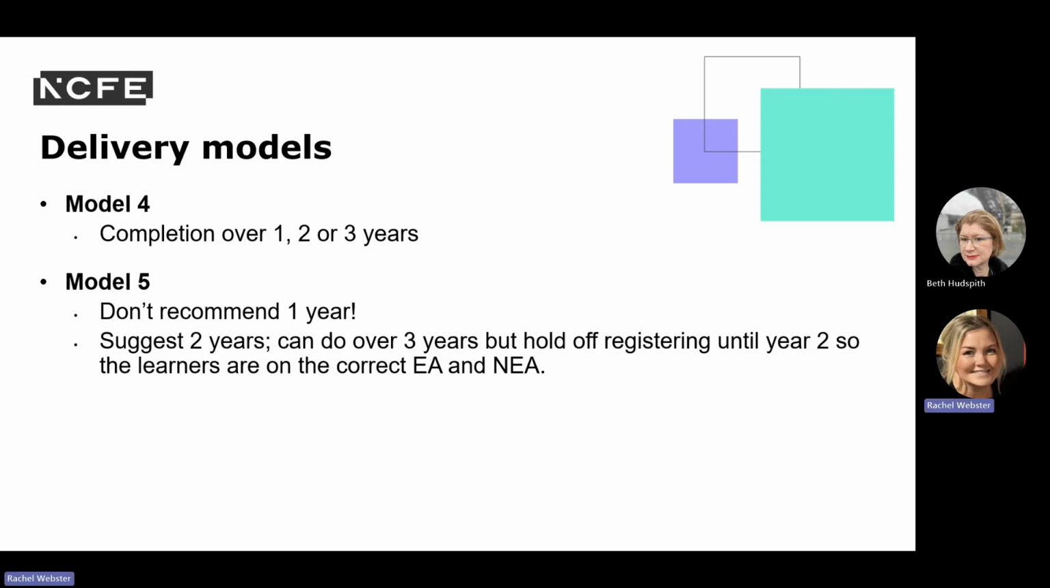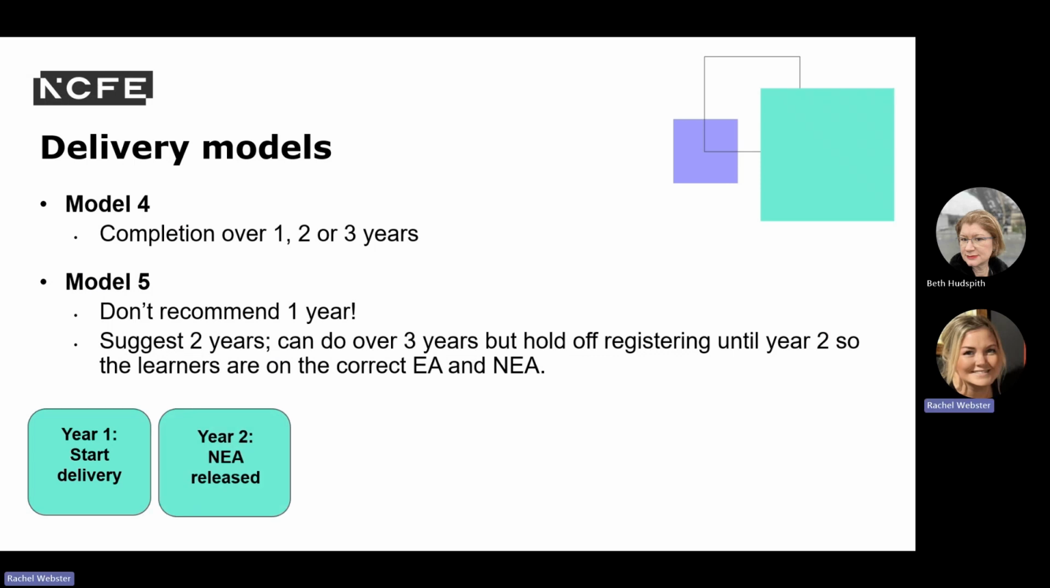Now we're going to share some key dates to help with planning, starting with the delivery of the qualifications starting in September of year 1 and teaching the content throughout the first year, carrying out formative assessment activities to allow for the tracking of the learner's progress. Moving into year 2, and early in this year, the live NEA will be released, and we suggest starting your delivery of the NEA in the January of this year to allow teachers to manage revision and assessment preparation activities.